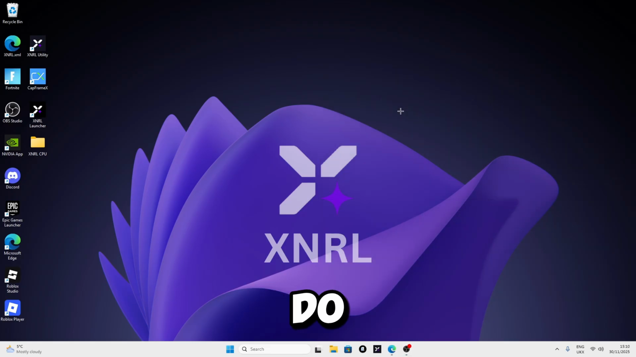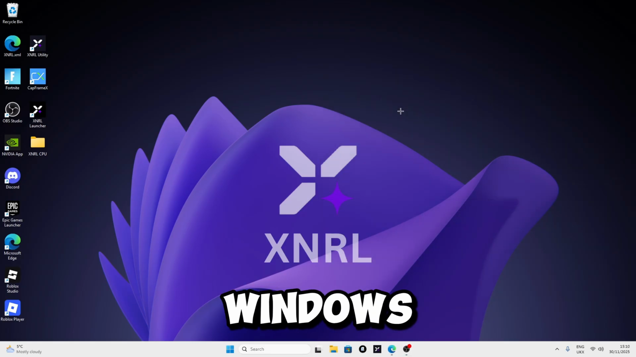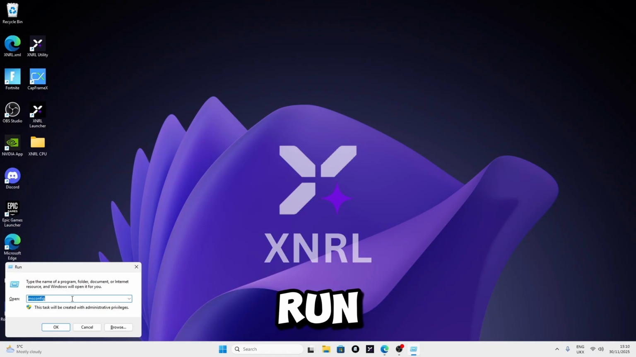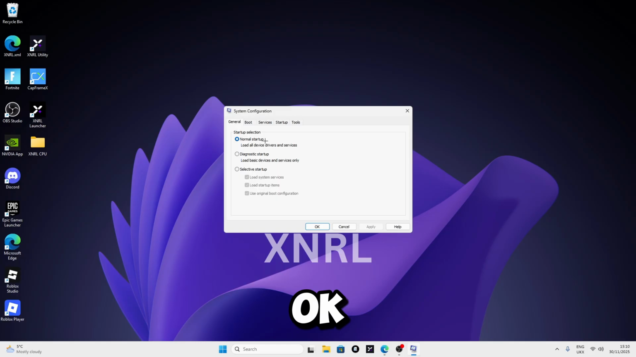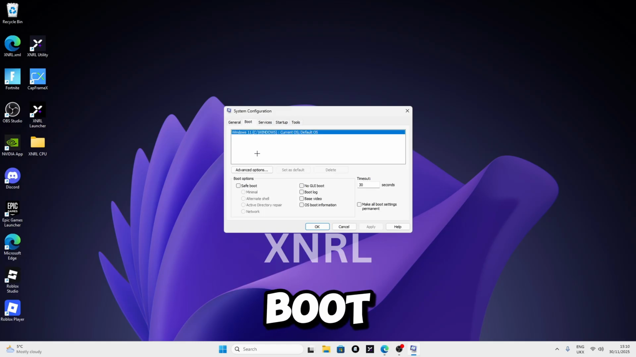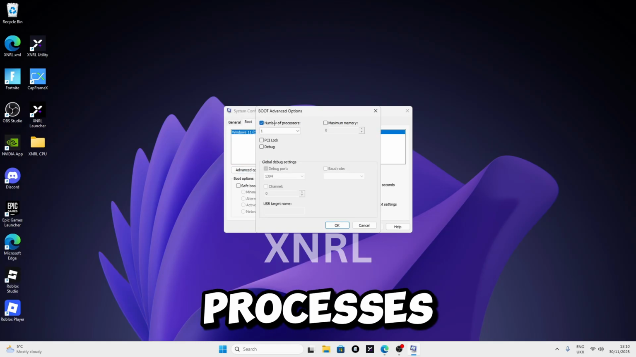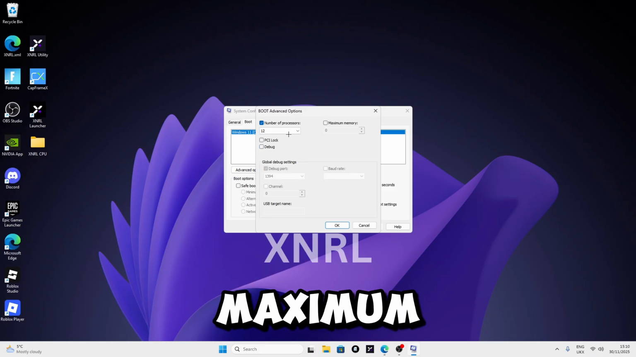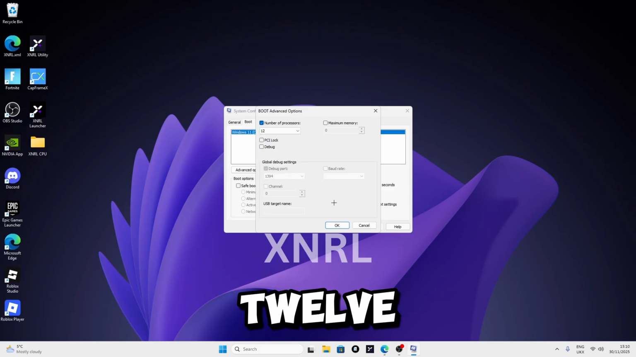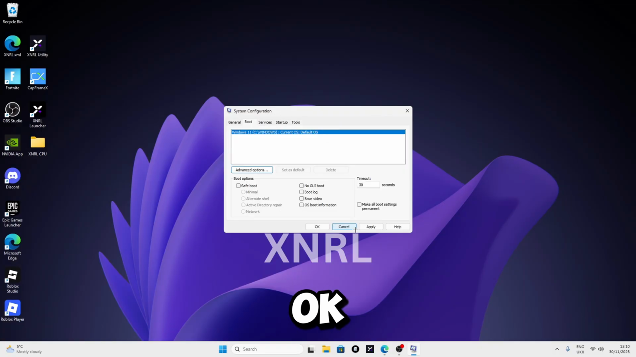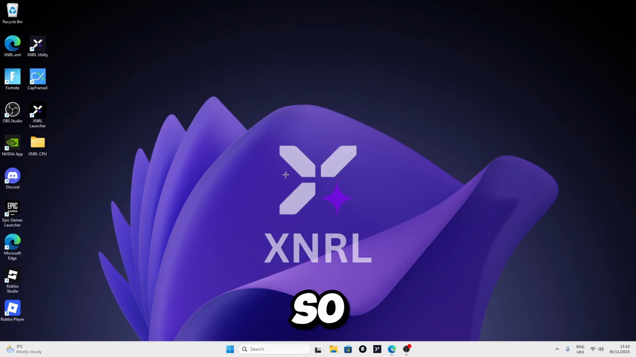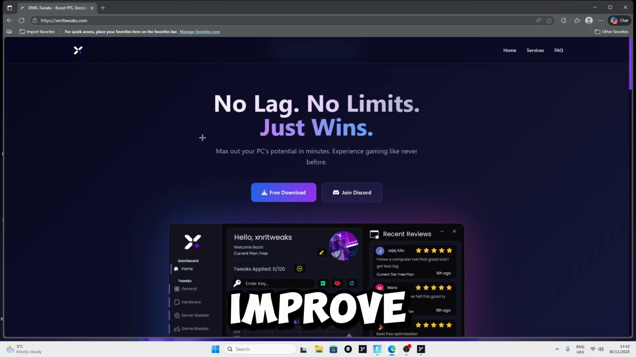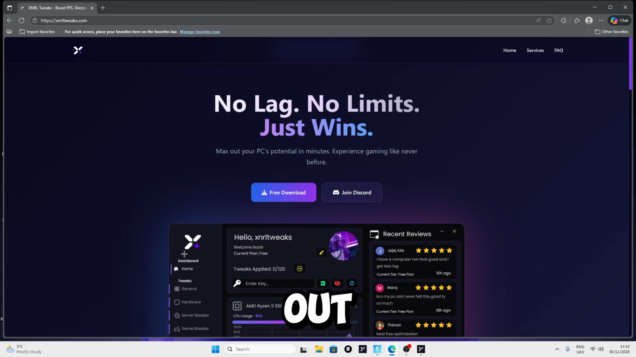So the next thing we'll do is configure your number of processors. Hold Windows plus R, which should open Run, and then type msconfig, just like this, and press OK. Once you do that, just open up Boot, Advanced options, and the number of processors. Now set it to the maximum you have. Since I have 12, I set it to 12. And then after that, just press OK, Apply, OK, and then Exit with restart, so we can do the next week.